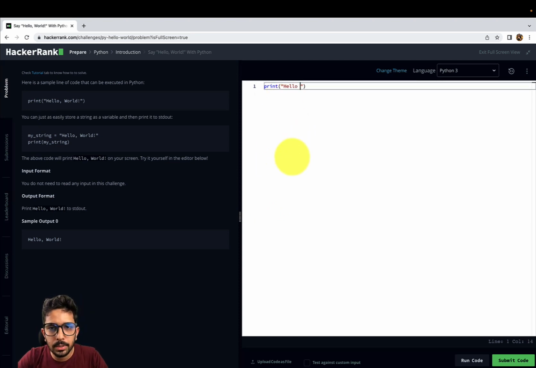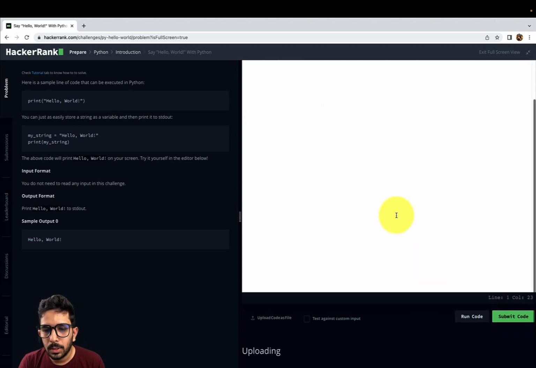Okay, so let's just go ahead and print hello world. Now the thing to be noticed here is that you have to keep H and W in caps, then there is a comma here, and then there is an exclamation here. Other than that, I think it's a simple print statement. Let's try to run this code.